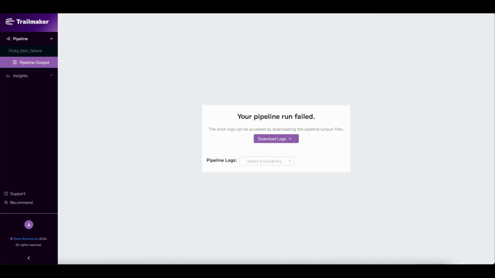Failed pipeline runs give you the option to download the logs for troubleshooting purposes. Contact us for support if you encounter a failed pipeline run.